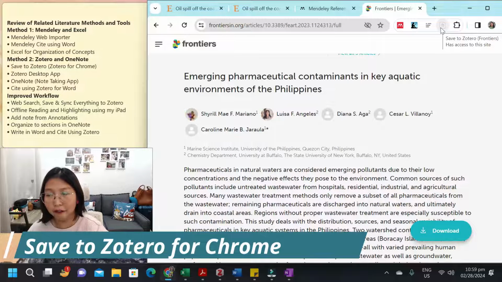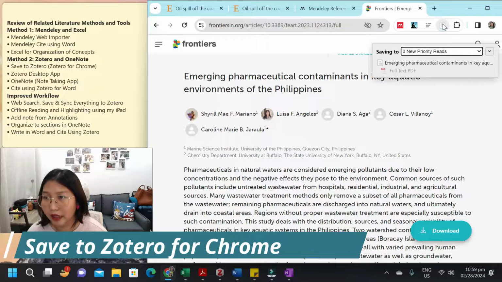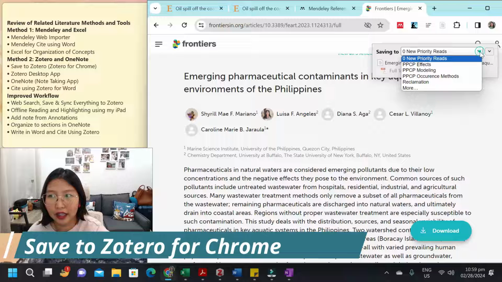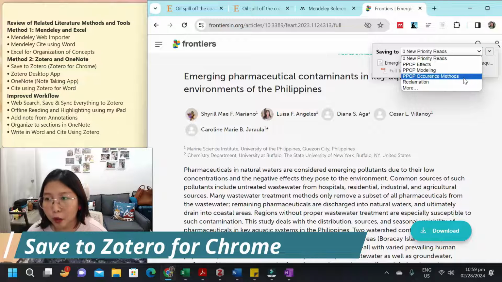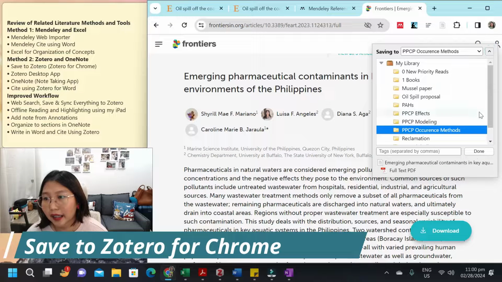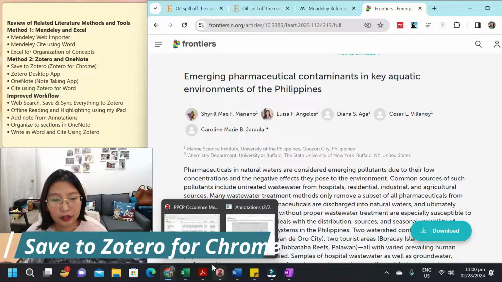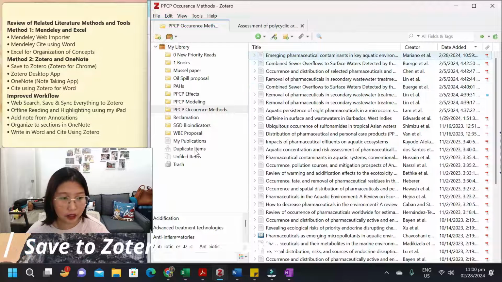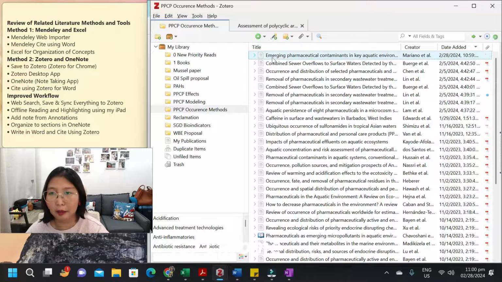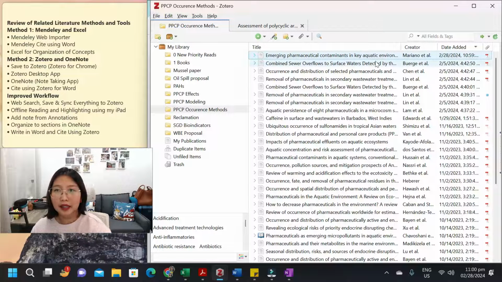You must have your Save to Zotero embedded in Chrome, and you must click the Save to Zotero and then pick your collection. For example, this is about pharmaceuticals occurrence in the Philippines, so I would put it in the occurrence and methods. And then after that, I could also put tags and then click Done. Now, if we look at my Zotero app, we can see that paper added, emerging pharmaceutical contaminants, date added Feb 28. That item will be synced to my Zotero app under the collection that I specified.